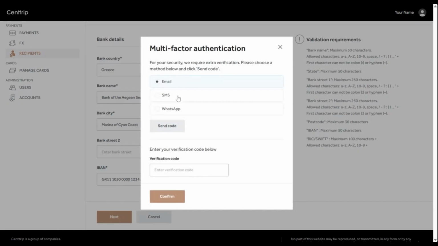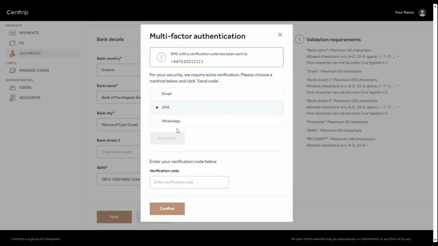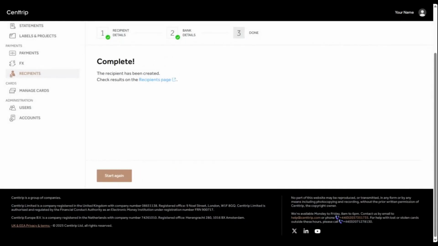Follow the steps on screen to complete a quick verification process. Finally, click Confirm to finish. Your new recipient is now set up and ready to receive payments.